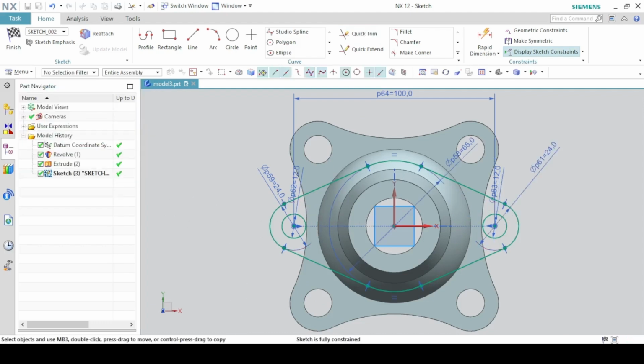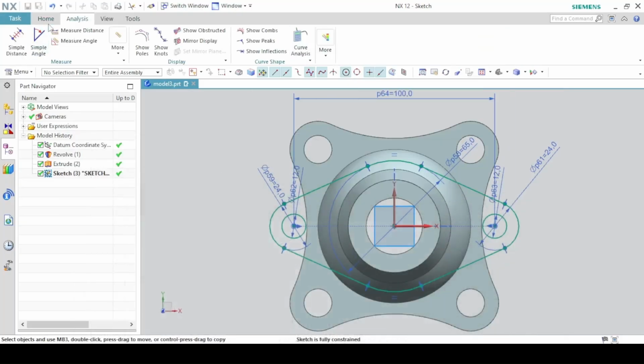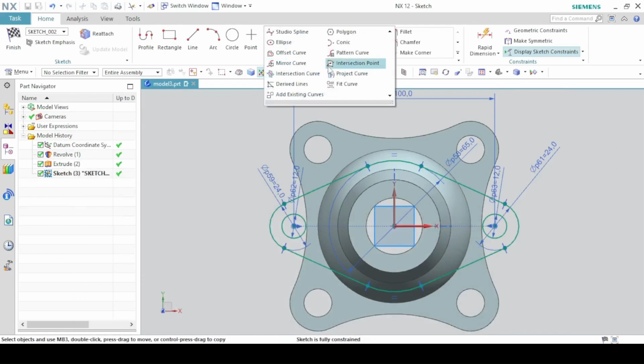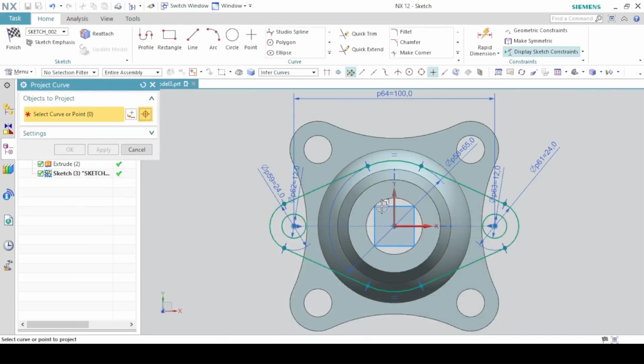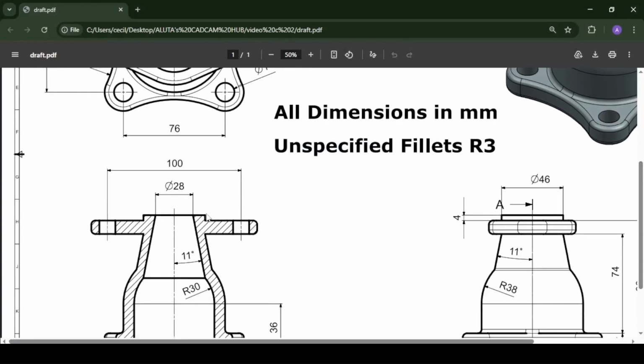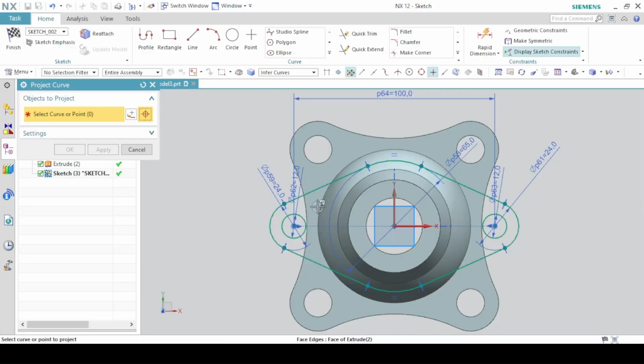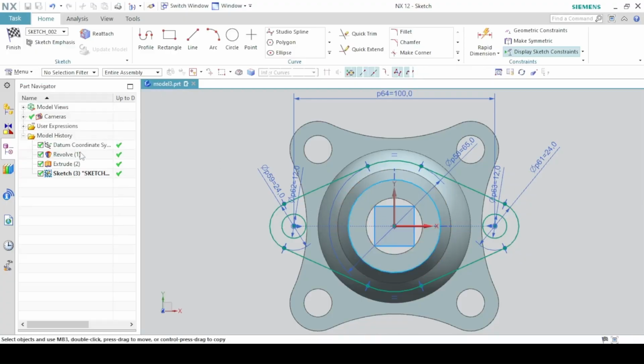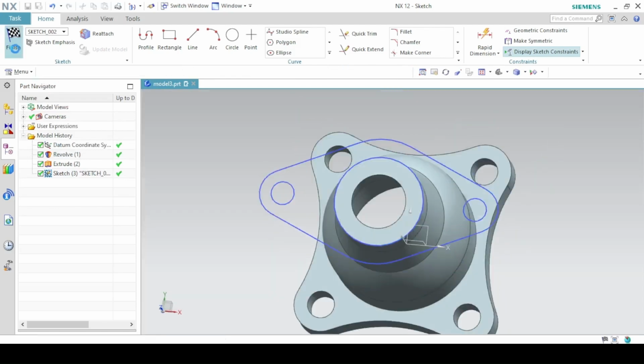and then you make the sketch hollow. So project curve, and then you select the second circle, which will be this diameter or this circle here. So this is the first circle, the second circle here. Okay. Finish.